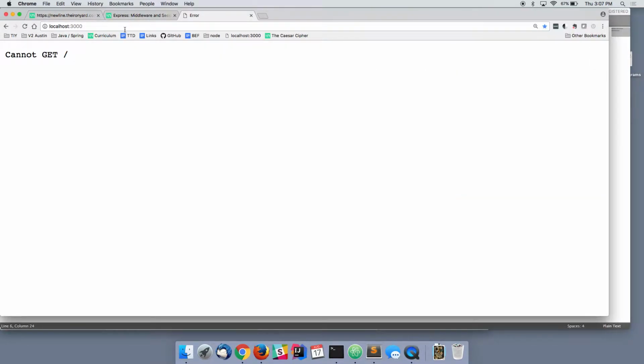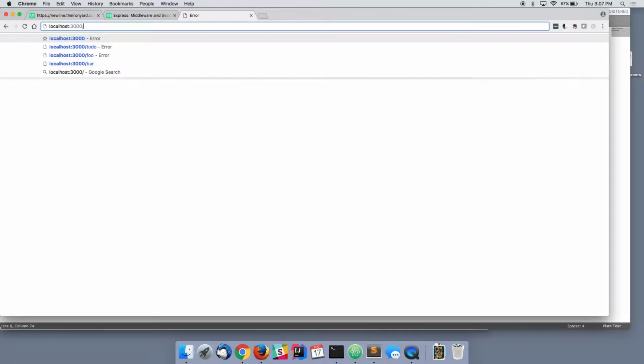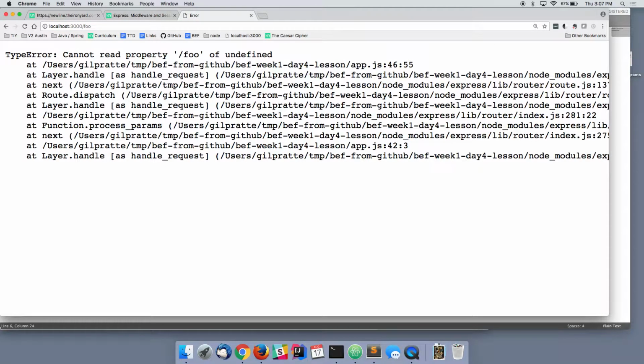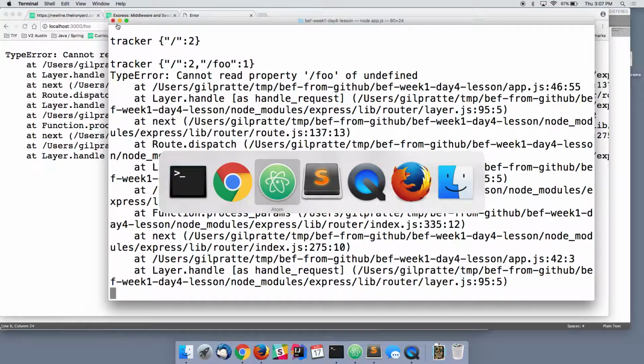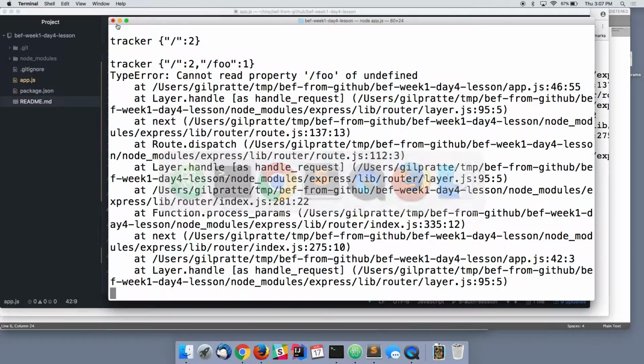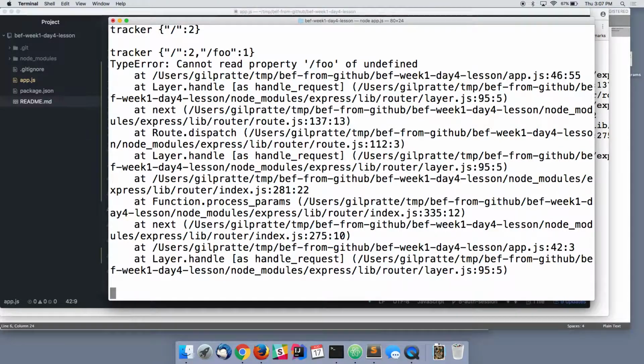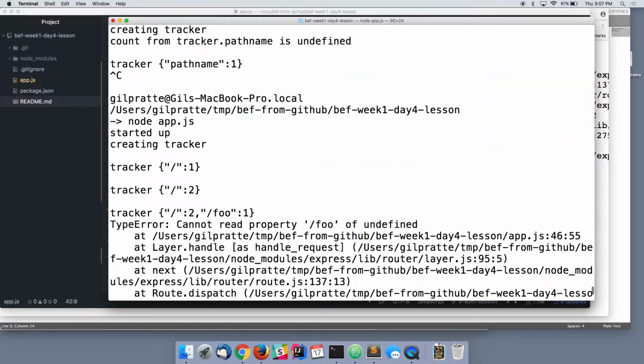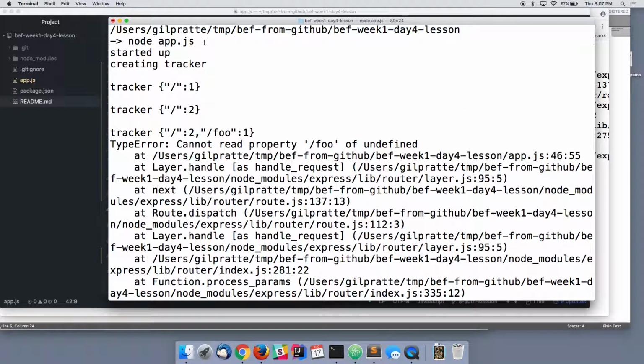Okay, let's go hit foo. Let's go hit foo like 3 times. This thing's falling apart on me, but that's okay. We still get it. So we hit root once, we hit root twice, and now we've hit foo 1 time. Even though I had an error, it's still going into my interceptor. Okay?